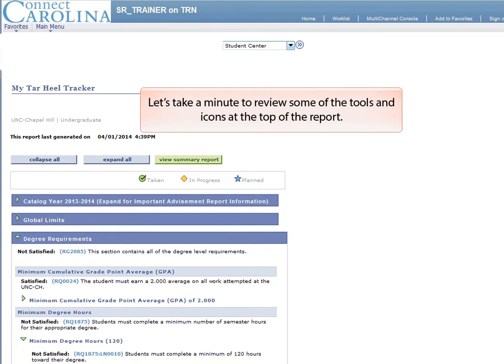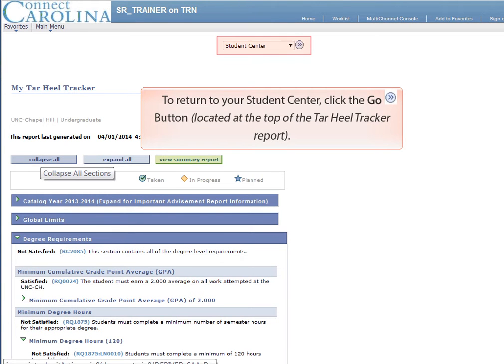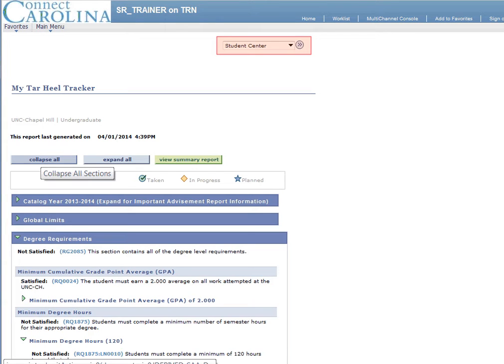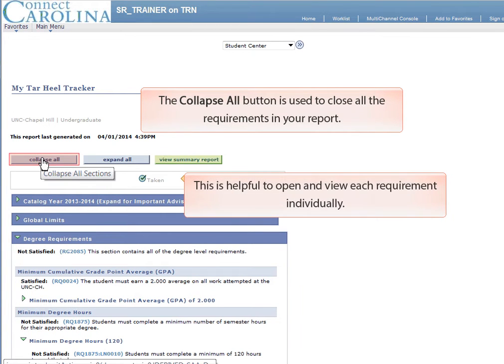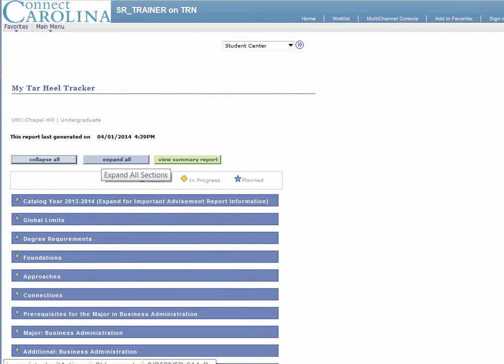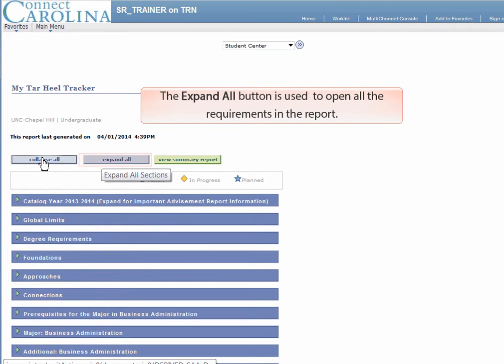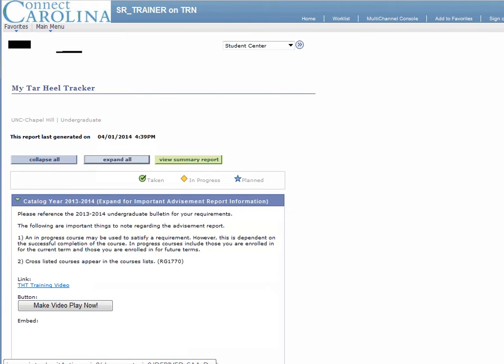Let's take a minute to review some of the tools and icons at the top of the report. The Collapse All button is used to close all the requirements in your report. This is helpful to open and view each requirement individually. The Expand All button is used to open all the requirements in the report.